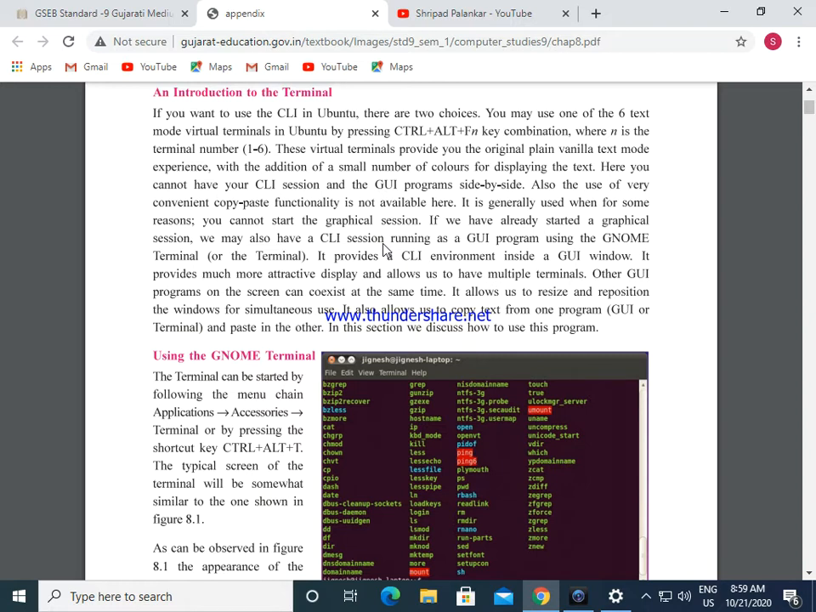We have already started the graphical session. We can also have a CLI session running with the GUI program using the Gnome terminal. It provides the CLI environment in a GUI window. It is much more attractive and allows the terminal to be used with GUI programs.